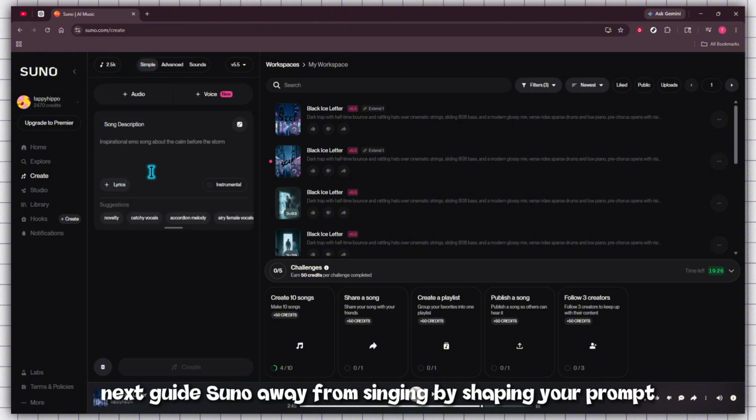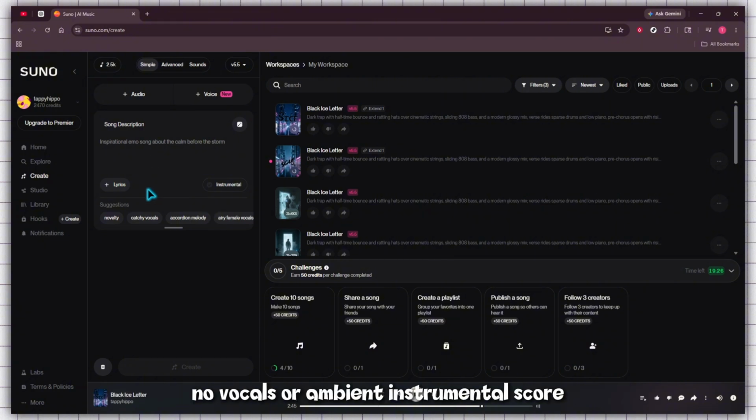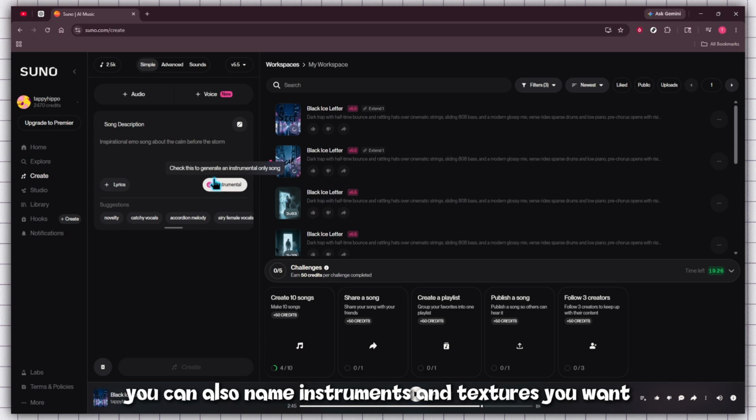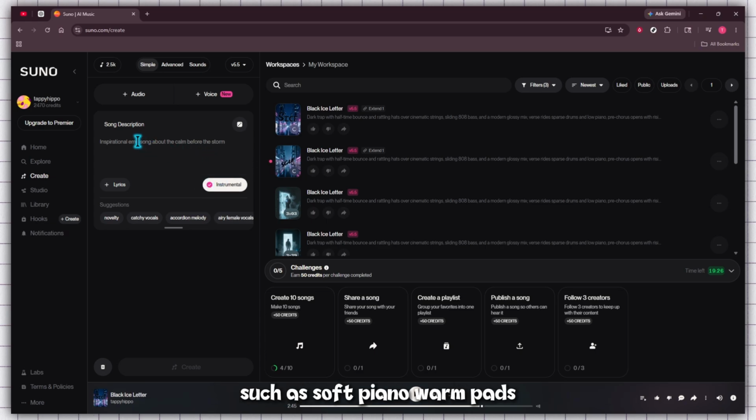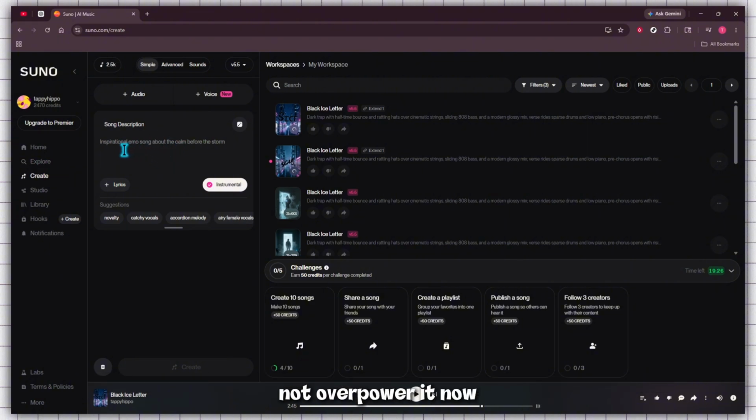Next, guide Suno away from singing by shaping your prompt to emphasize instruments. Use phrasing like instrumental focus, no vocals, or ambient instrumental score. You can also name instruments and textures you want, such as soft piano, warm pads, light percussion, to reinforce that the music should support the scene, not overpower it.